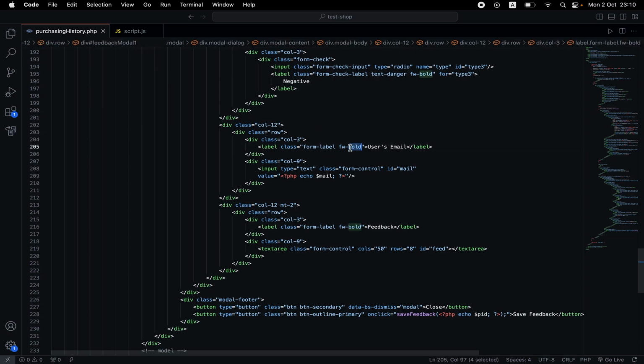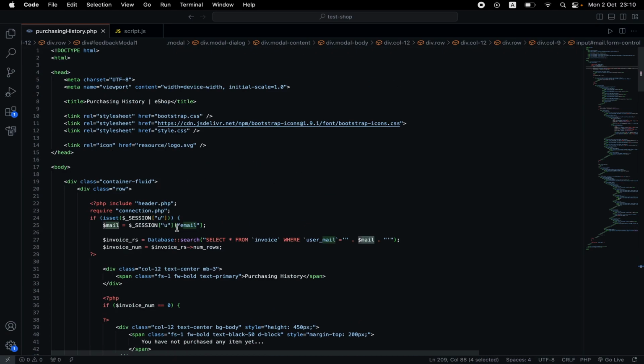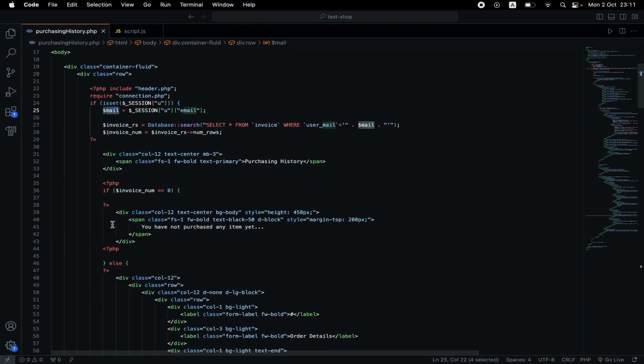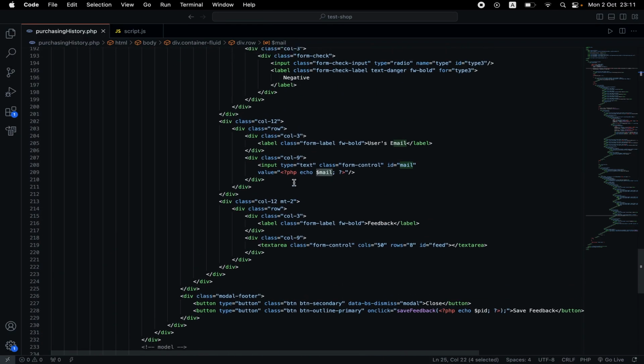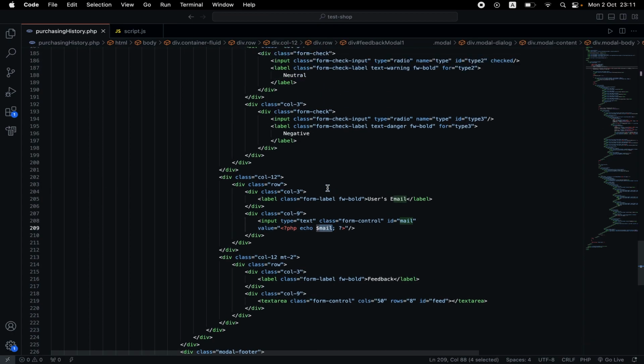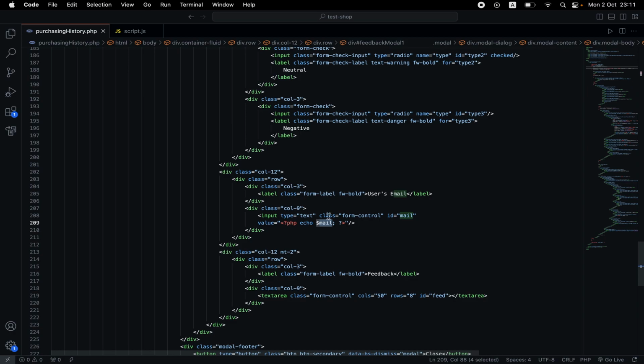And then after that we have the user's email. I have given the email. I got this email using the session U. So inside the session U we have this email, the logged in user's email, and I am assigning it to this mail. So in here I am displaying this mail. Now after that we have this text area. This is where we are going to give this feedback. So this text area ID is feed, and the mail input field ID is mail.